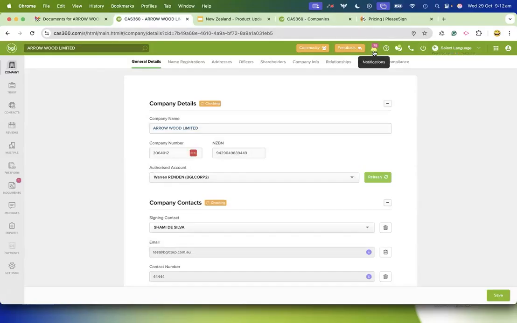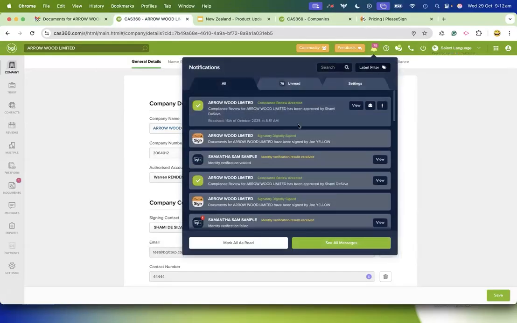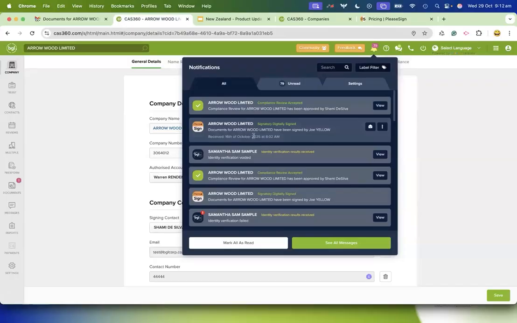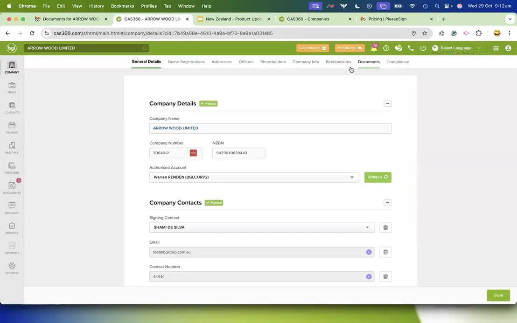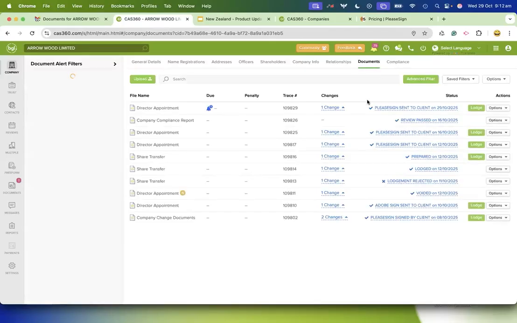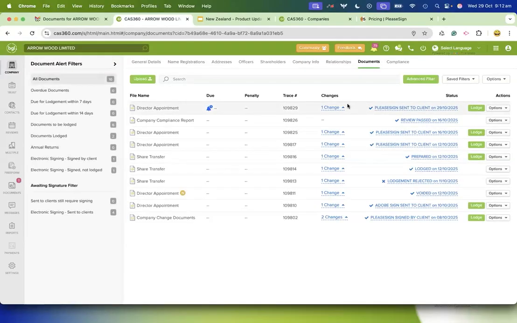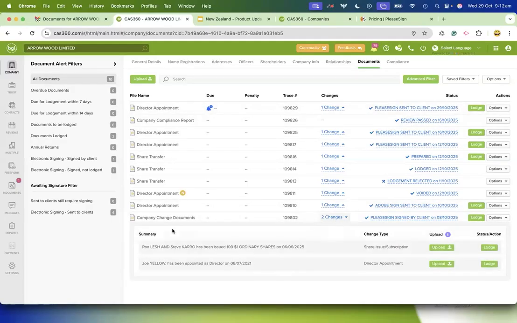you'll see we'll receive notifications as well as and when your directors sign the document. So over here, you can see that the document was signed by Joe. Also, if I go into my document screen, once all the signatories have signed the documents, your document status will update. So I have one that I had previously prepared. So the one here right at the bottom, you'll be able to see it says, please sign signed by client. That means all the signatories for this specific transaction has completed the signing.